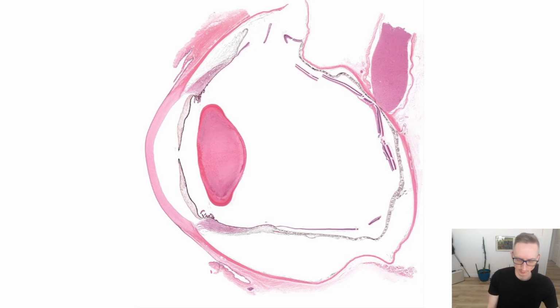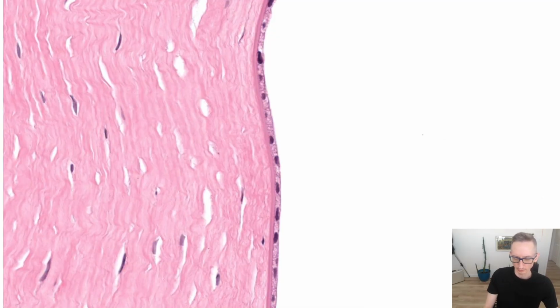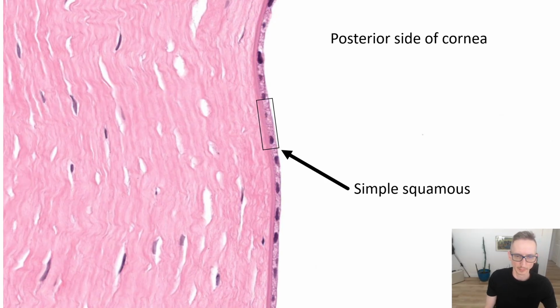And so then I can just quiz myself on this. What is this? I went through and labeled these. This is going to be a sagittal section of the eye. All right. And now what is this? This is the cornea, and this over here is going to be the posterior side of the cornea, which I have labeled here. And that's my simple squamous epithelium. Okay. This is such a good tool.